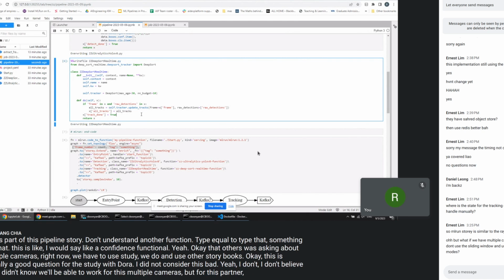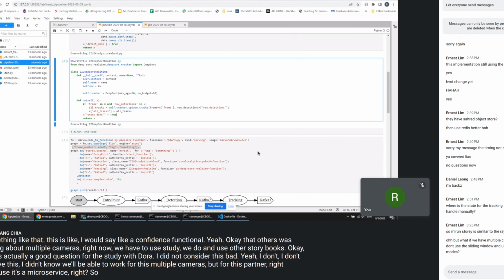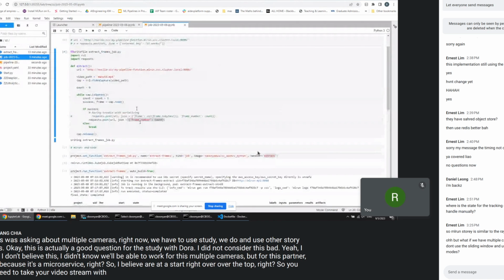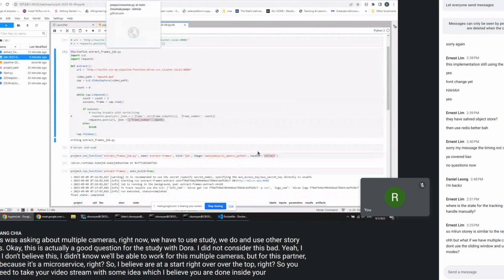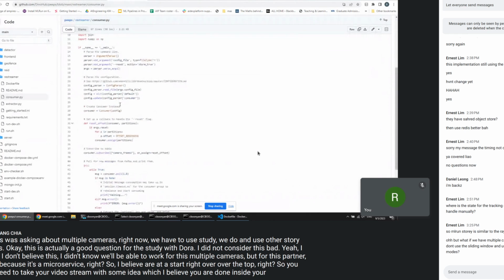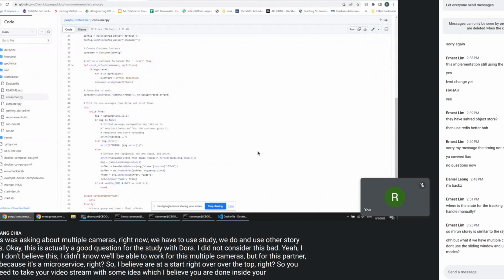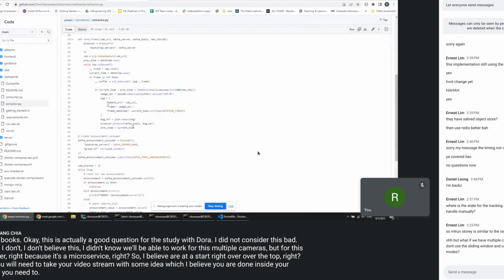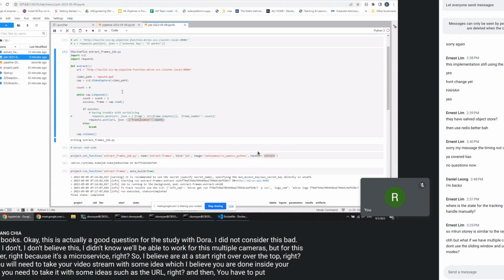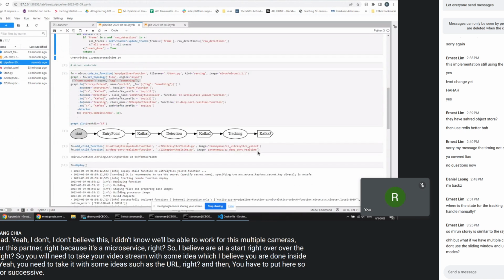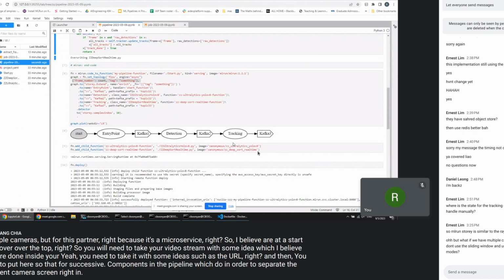But for this pipeline, because it's like microservices, I believe at the start, at the top, you will need to tag your video stream with some ID, which I believe you have done inside your code. You will need to tag it with some ID such as the URL. And then you have to put it here, so that for successive components in the pipeline, in order to separate the different camera streams, you can control the flow depending on the ID of the camera.